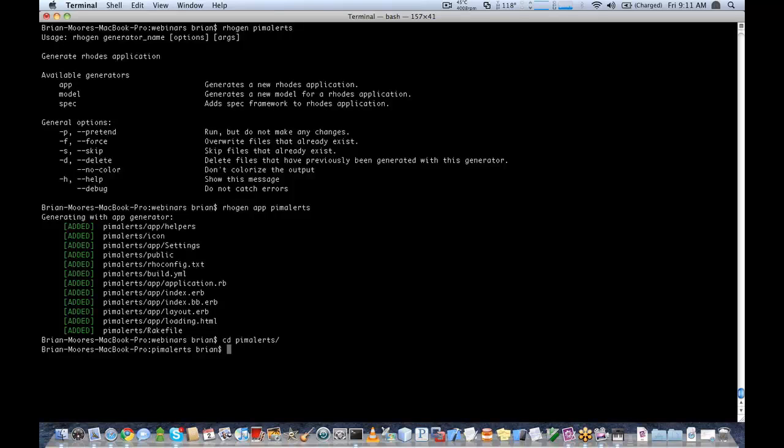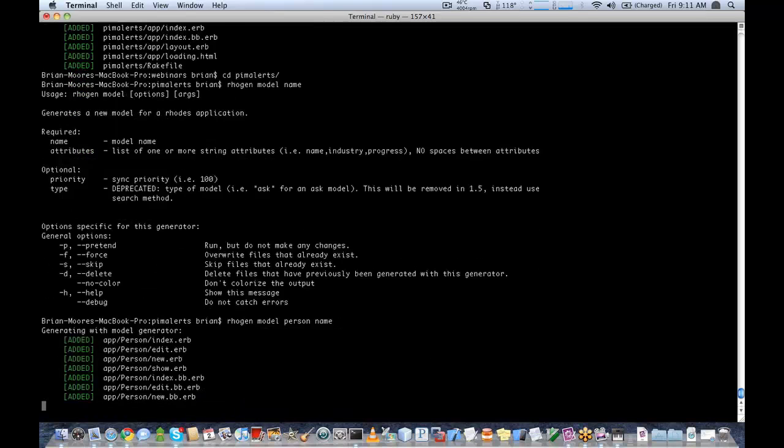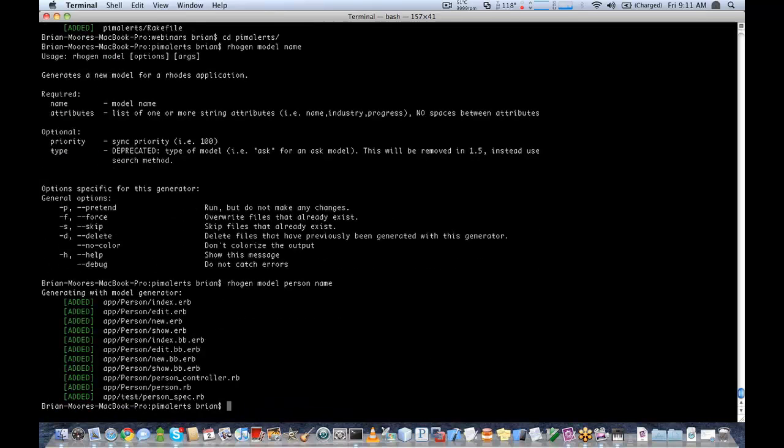We're going to generate a model to use the contact list. Because we're going to be replacing everything with the real contacts, we just need to give it a stub name that we're going to change the functionality of when we implement that. So actually we'll say erosion model person name, and then we'll open this up with our text editor.